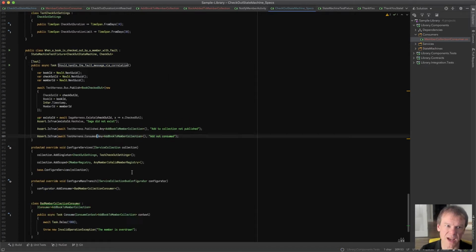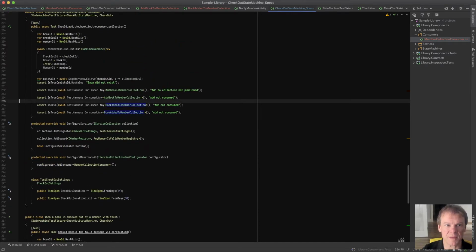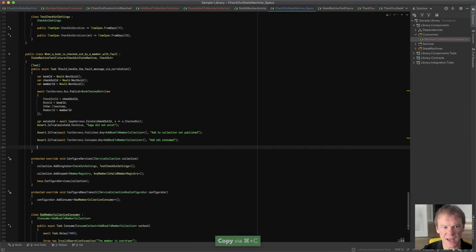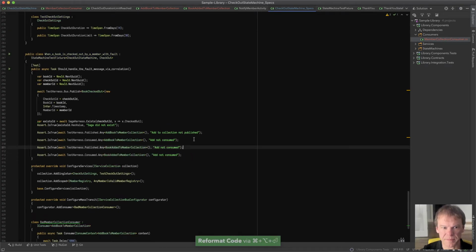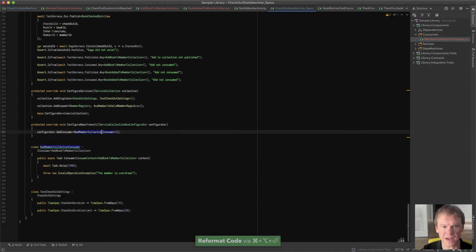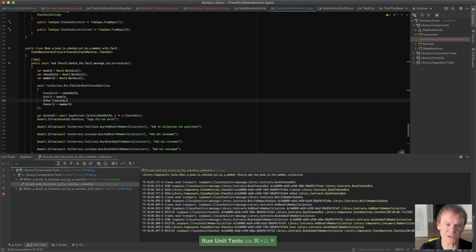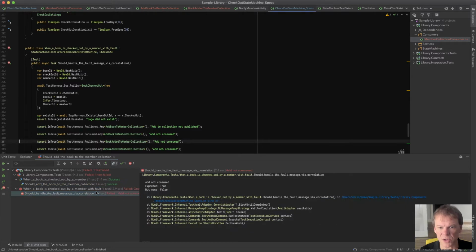But the whole point is now the message was published, but we aren't going to get that message back because we added our bad consumer in here. So if we run this test now, we're going to see two things. We're going to see two tests fail. We aren't going to have published that event, and it's going to fail on that first assertion because it didn't actually publish book added to member collection. So that's a bad thing.